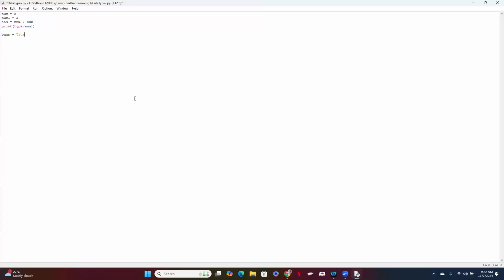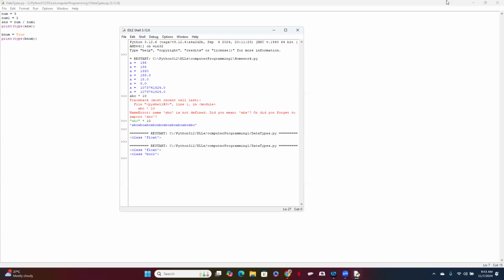Okay. So you can copy that line that you have, print type ans, and instead of ans you would put bnum in between. Yes. Okay. Should I run it? Yes, go ahead. Okay. So that's the Boolean data type. That's how it looks. All right.